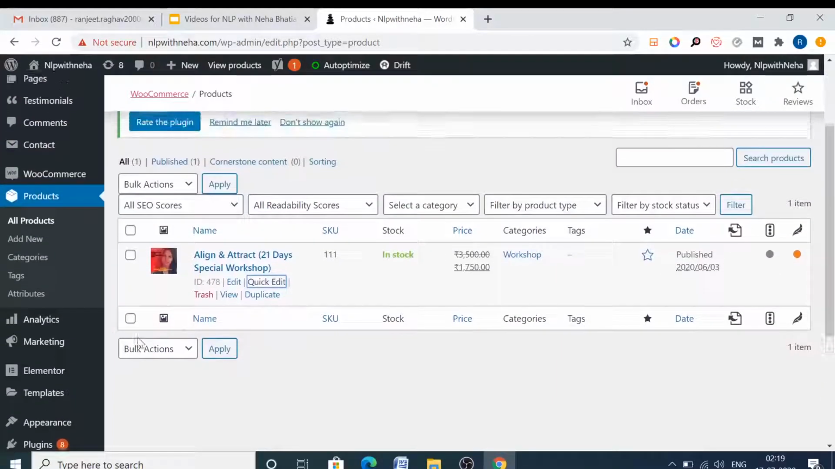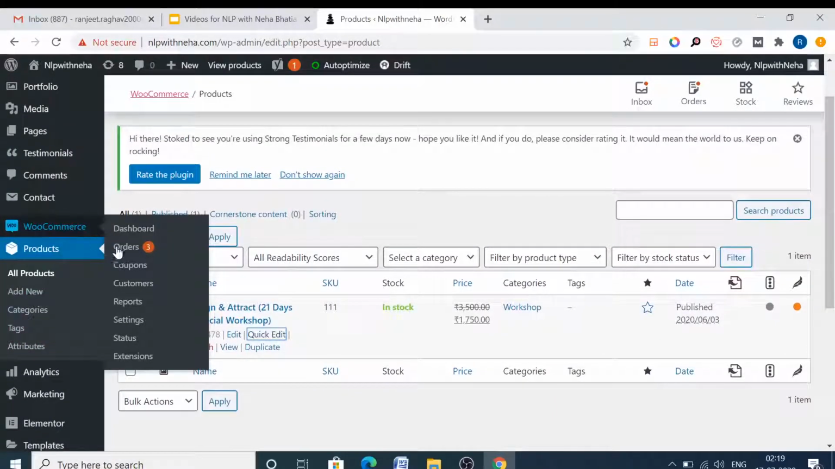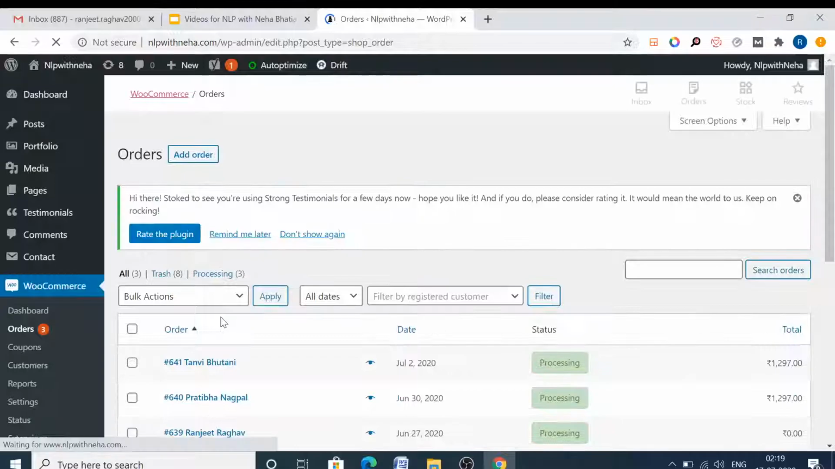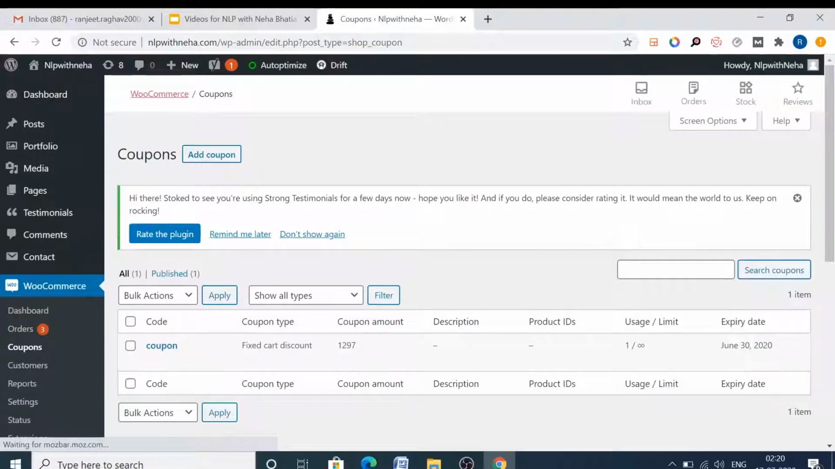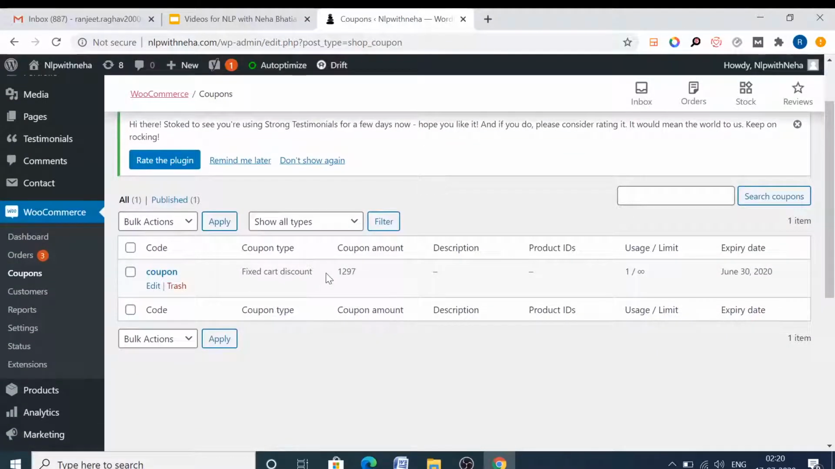And if you want to see the orders, you can just go here. You can see the orders which are there. Like these are the orders. If you want to create some special coupons, you can just go on this coupon button and you can create a coupon. Like with this, I created one to do a purchase, a dummy purchase. So I'm just going to delete it. Trash.